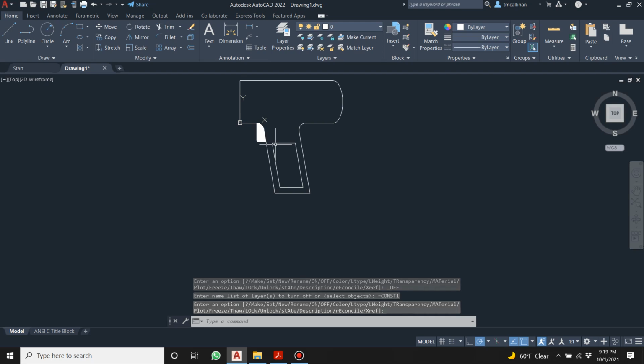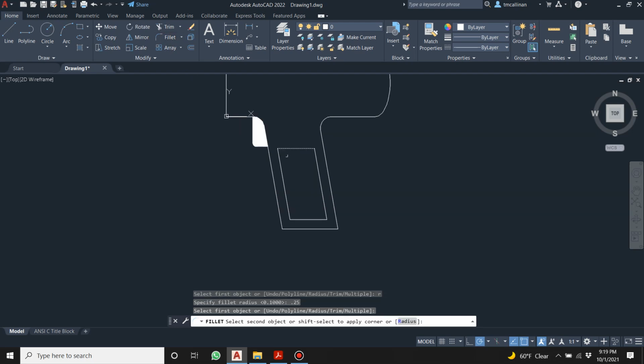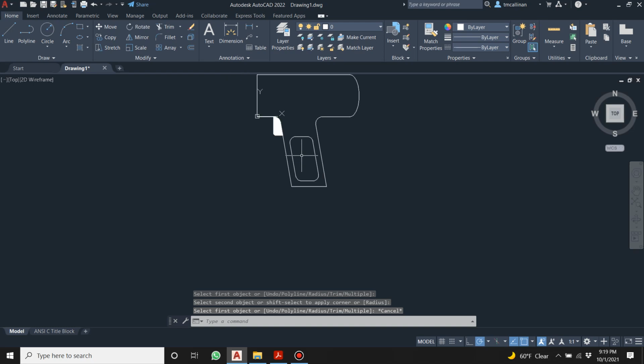And what's next? I'm going to get a 0.25 fillet, or R for radius 0.25. I click one, and then I click the other. Now hold on, let's click M for multiple, and it will just keep on doing it. Like so.